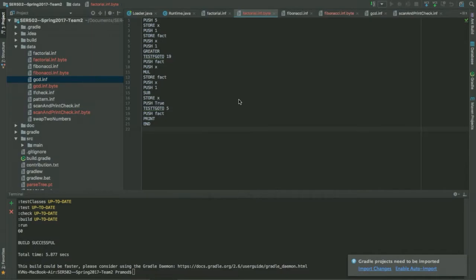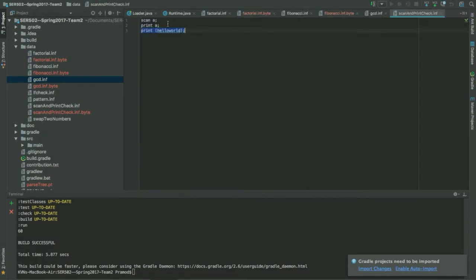Now I'm going to take some examples and tell you the working of our language Infinity, and I'll go through them. The first example is scan and print checking. Scan A takes the input from the user. Print A prints the value inside the variable A, and print hello world prints the string hello world. This command prints anything that is in between the parentheses.